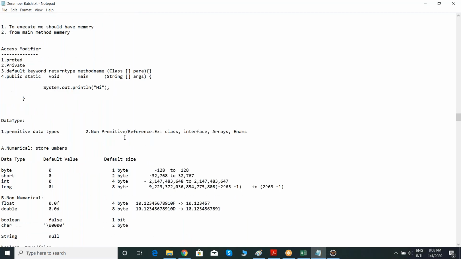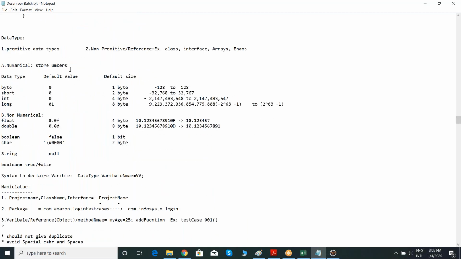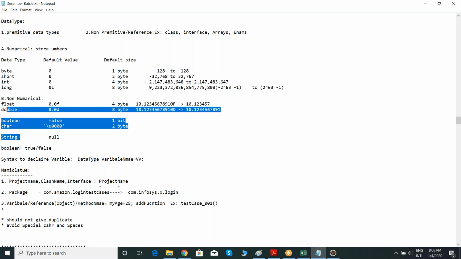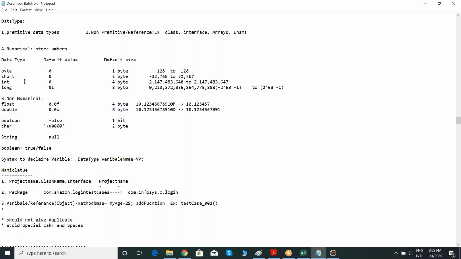Clear? And later we discussed data types. What data types do we have? Primitive data types and non-primitive data types. What are the primitive data types we discussed? Byte, short, int, long, float, double. Why do we have so many data types? Because every data type has its own range. So byte is -128 to +127.